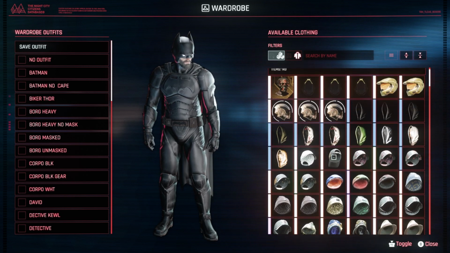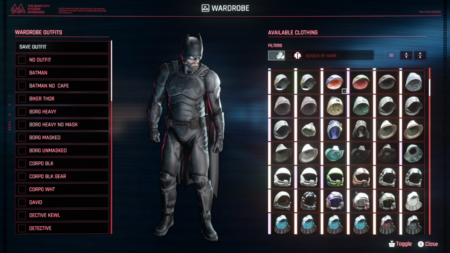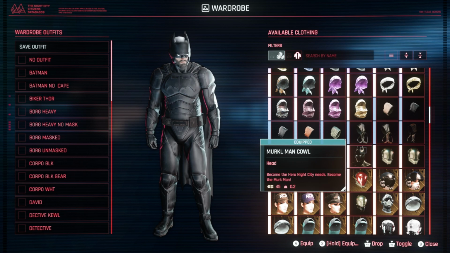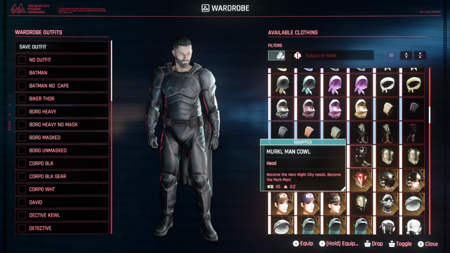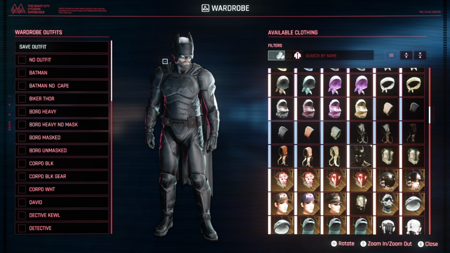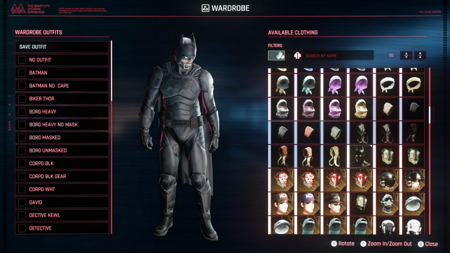So to find the cowl, you just go into your head, and there is the Batman cowl. So you can just disarm and disable it, and you got V's head. You can put it back, and it is back. So it is all one piece, and it fits right underneath the cape.